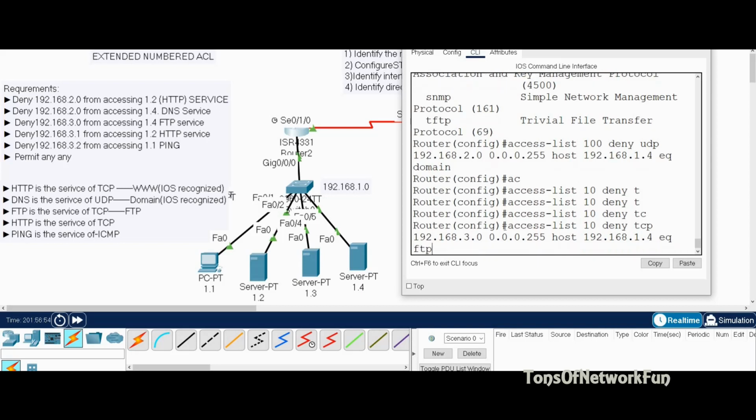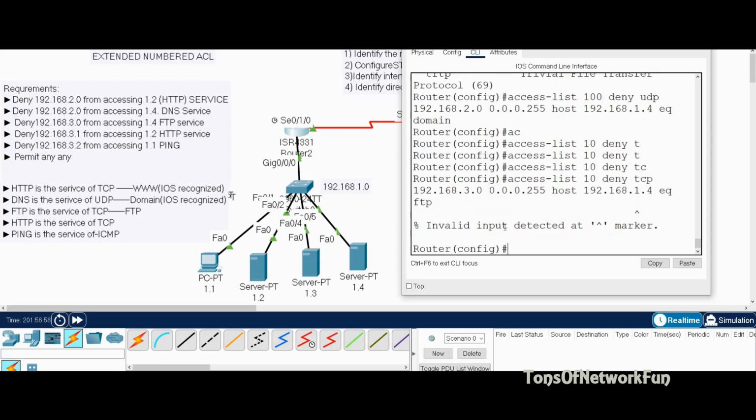Okay, so for the last two, for HTTP we use www as the protocol, and for DNS it was domain. For FTP you can just say FTP itself. Okay, something is wrong with the configuration. I think there's some extra space or something.